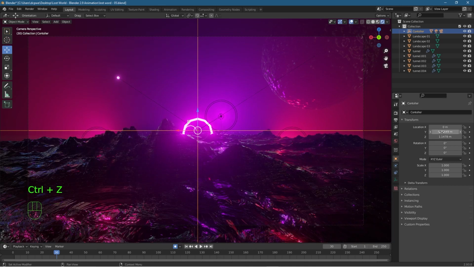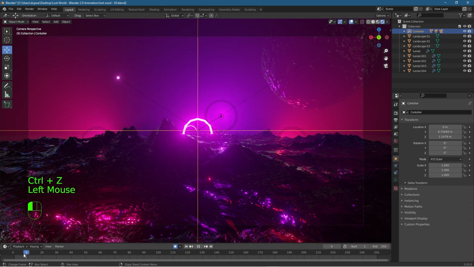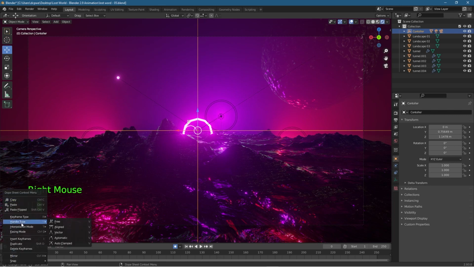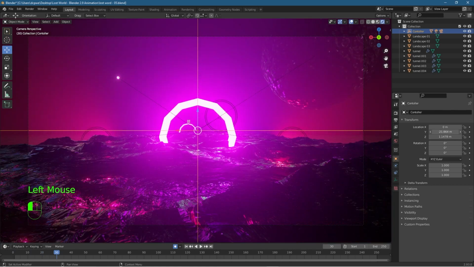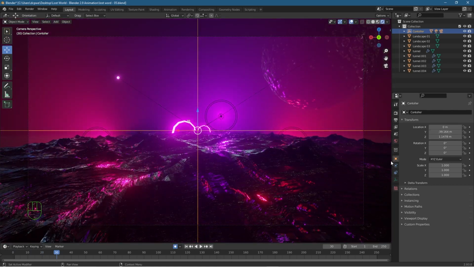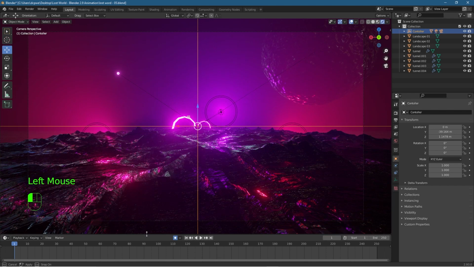Let's just go back here. Let's just go to frame 0, right click, insert keyframe here, and we'll go to here, and we're going to move it forward just past this object. So this is not animating for some reason, which it should. So we're doing something wrong. Let's see.